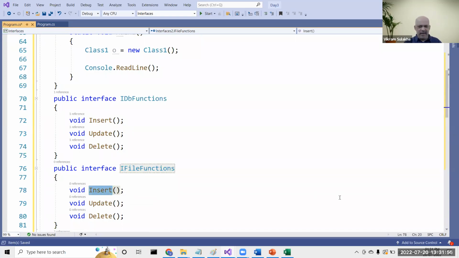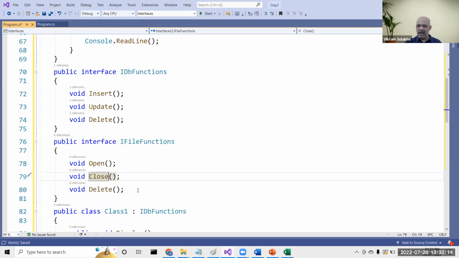So I've created another interface called file functions. And these are typically operations that you do with a file. So for example, you might want to open a file. You might want to close a file. And you might even want to delete a file. Okay, so these are things that you do with a file.